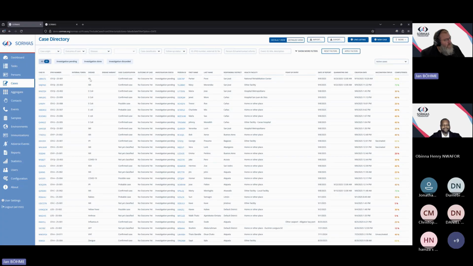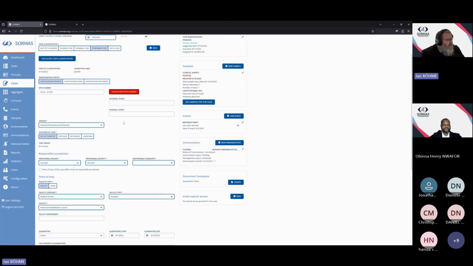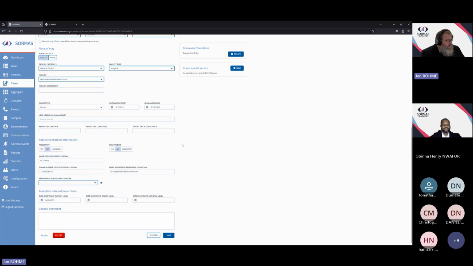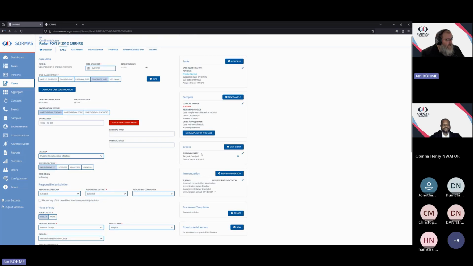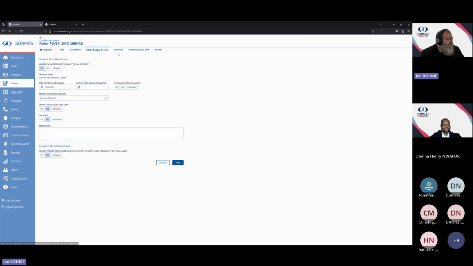So we have created 2 example cases here, one for IPI and one for IMI. This will probably look very familiar to you. This is the standard case investigation form, where you can enter all the information in the same way that you are used to. You can create tasks, samples, immunizations, like everything else. And the other tabs should probably look very familiar.